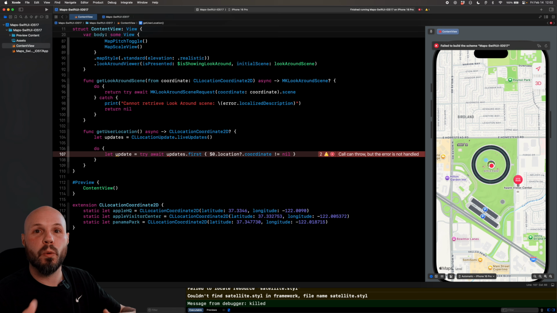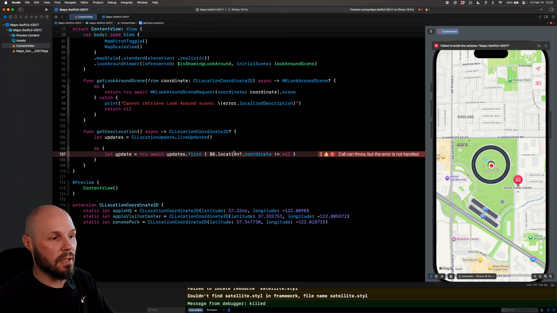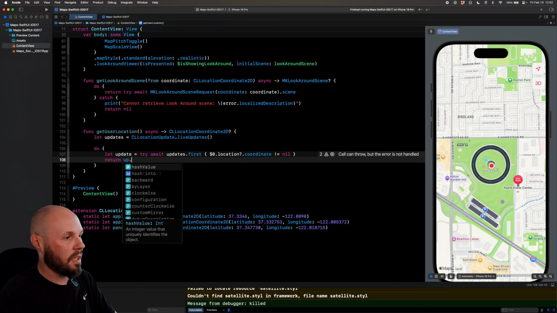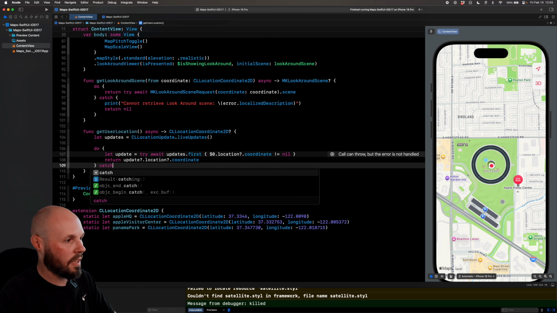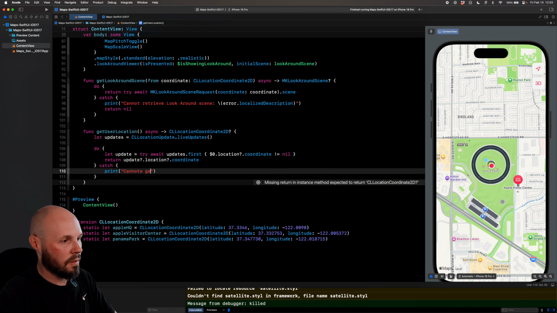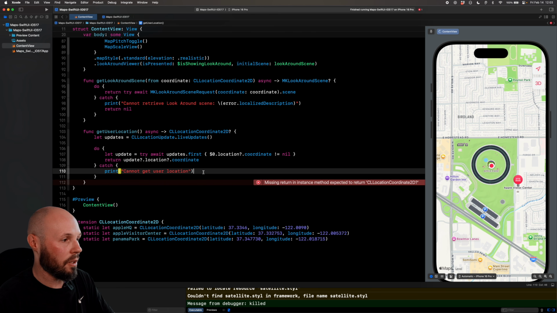Again, in our app, we're not worried about keeping up with the user, but you could, based on this live update, since you're getting a constant stream of locations. But for our purpose, we just want the location the moment they open their app, and then we'll do what we need to do. So that update that has a location.coordinate that's not nil, we want to return that. So we'll return update.location.coordinate. And then we just need to handle the error here. Catch, print, cannot get user location. And again, you probably want some better error handling here to let the user know what's going on with their location. Oh, and I need to return nil in that case.